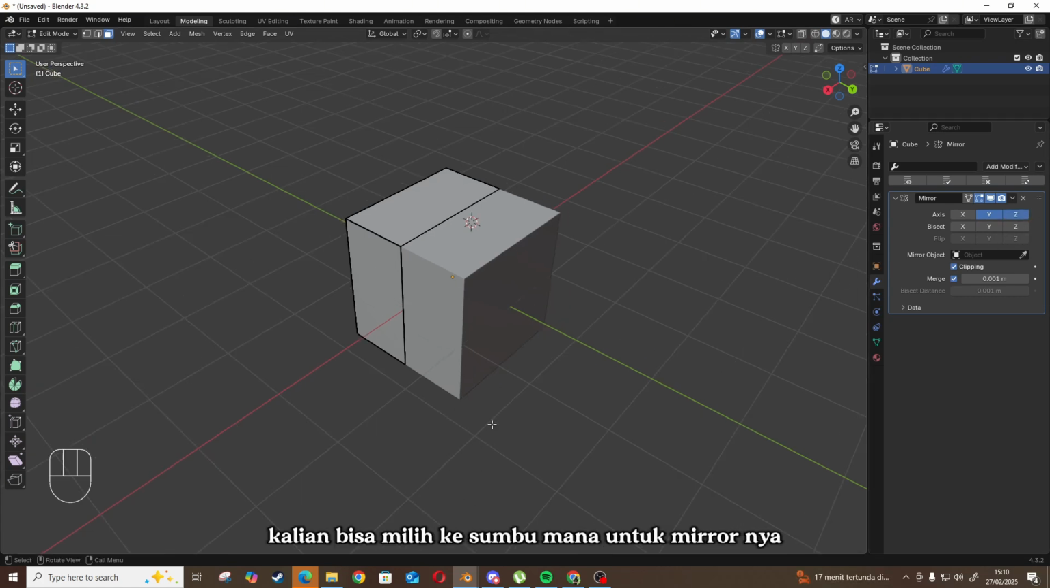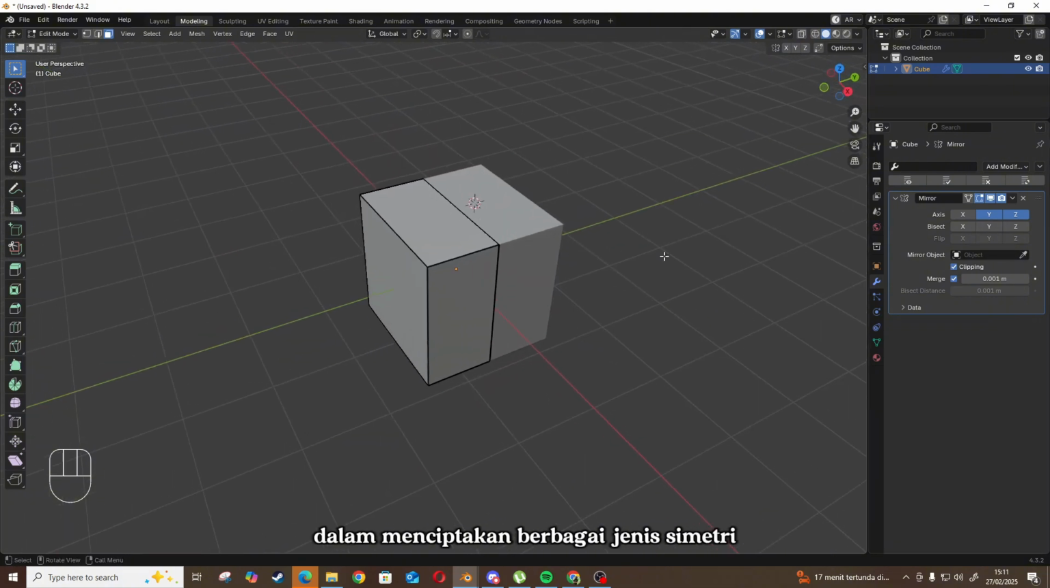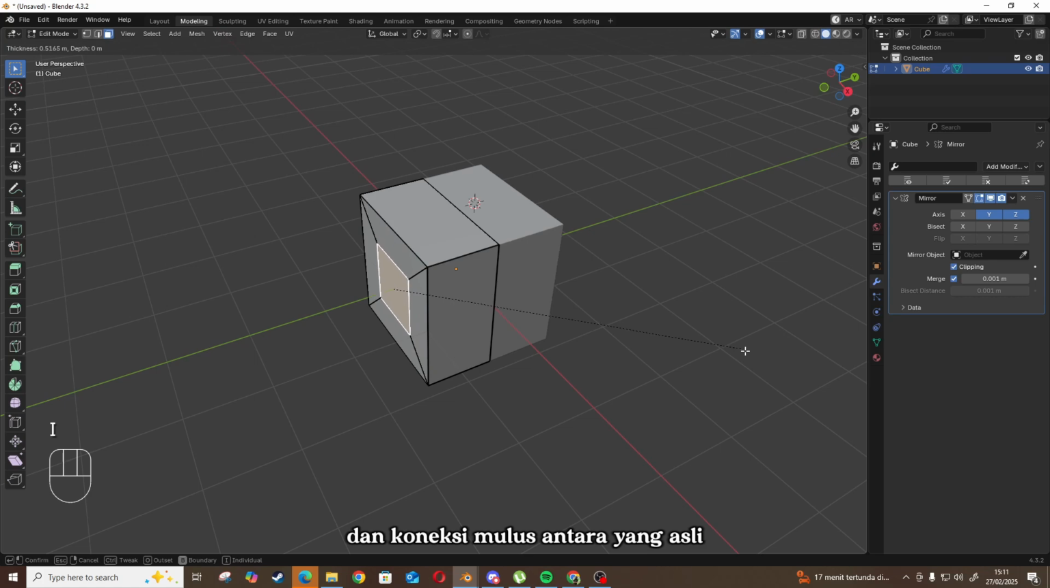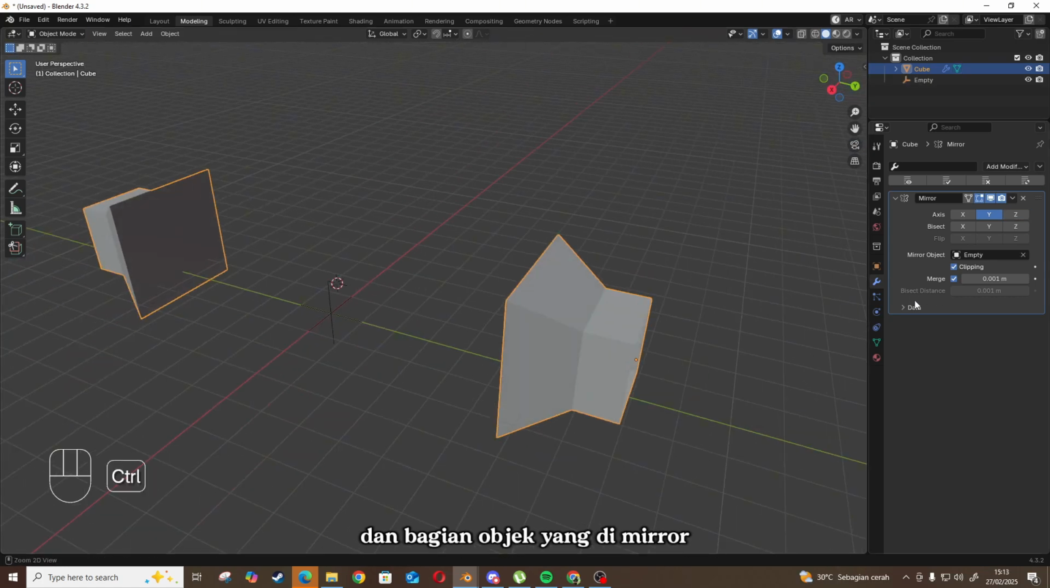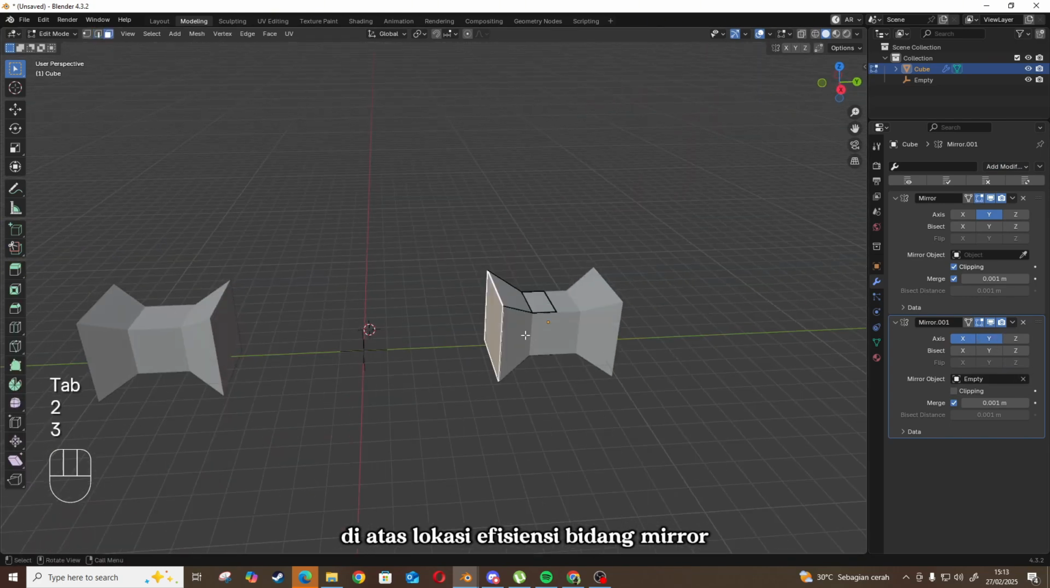You can choose which axis to mirror along, allowing for flexibility in creating different types of symmetry. The clipping option prevents vertices from crossing the mirror plane, ensuring a clean and seamless connection between the original and mirrored parts. Mirror object. It has the ability to use another object as the mirror center. This gives the user more control over the location of the mirror plane.